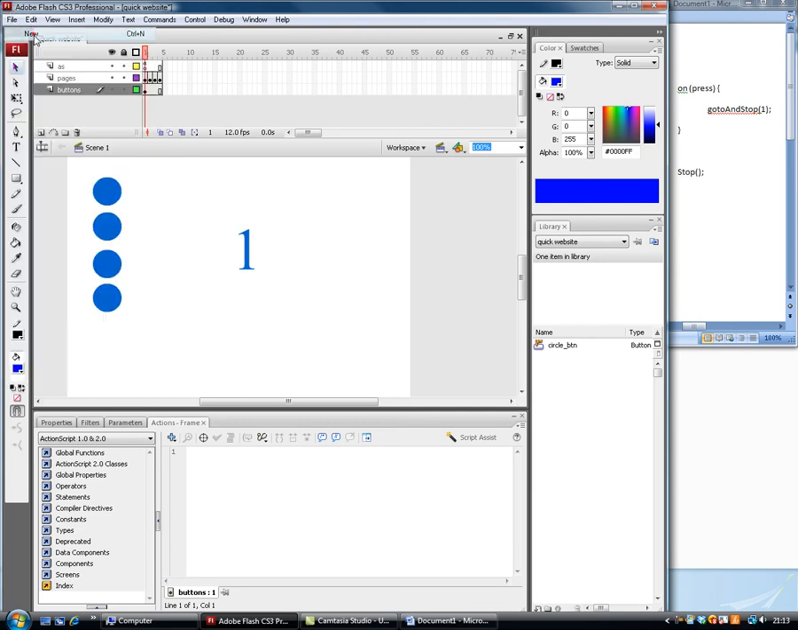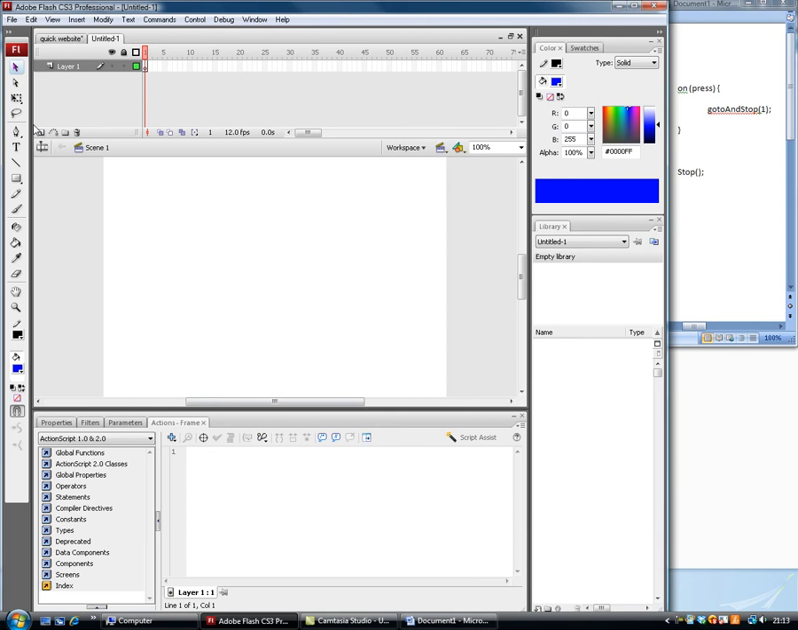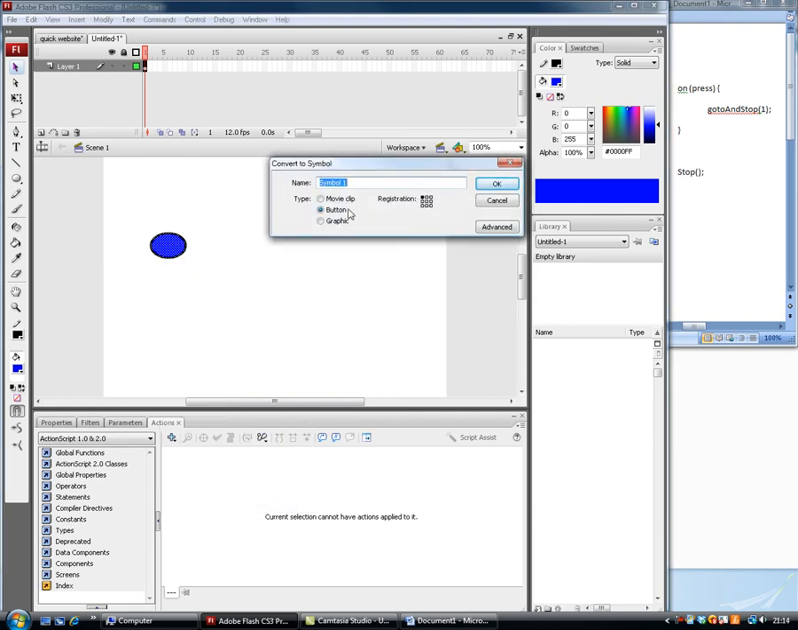So I'm going to run through how to do this. It's not going to be under 50 seconds straight away. To start off, we need to start in ActionScript 2.0. We need to change this to the oval tool and create an oval. It doesn't matter what size it is, preferably around this size. We can press F8 or go to convert to symbol, and we need to make this into a button.